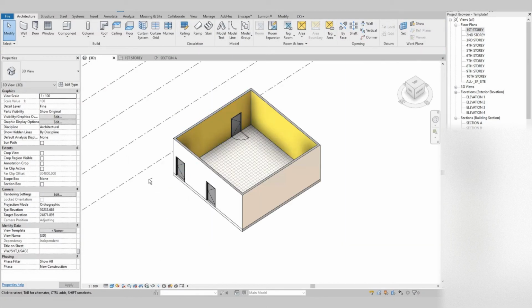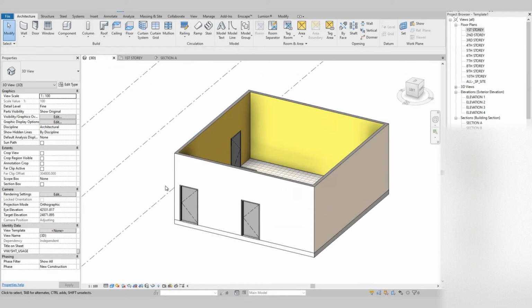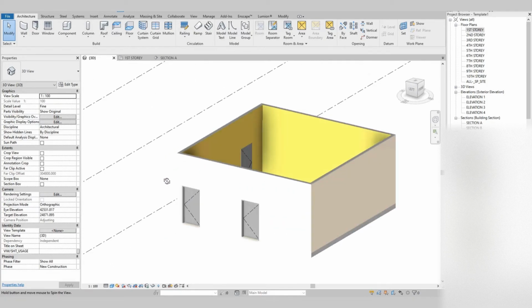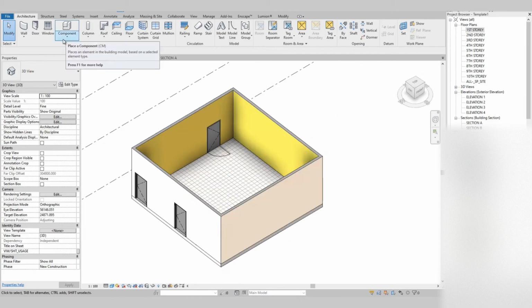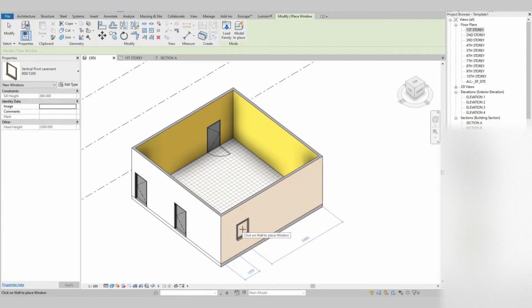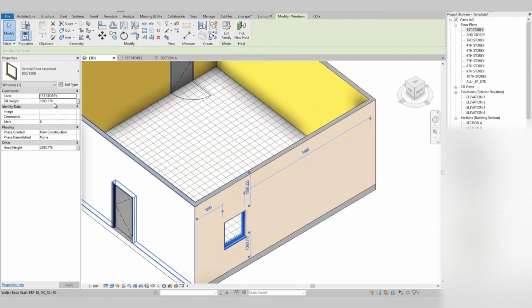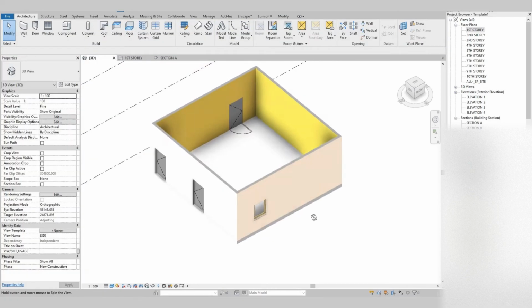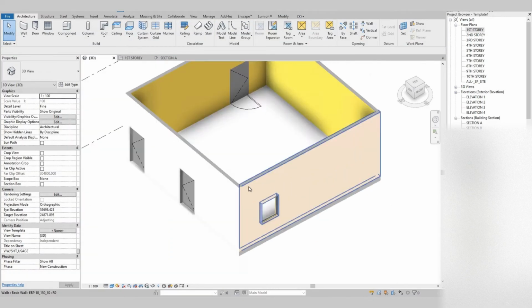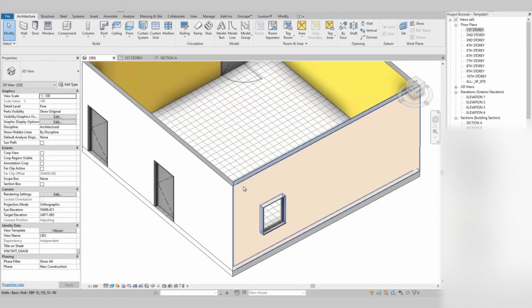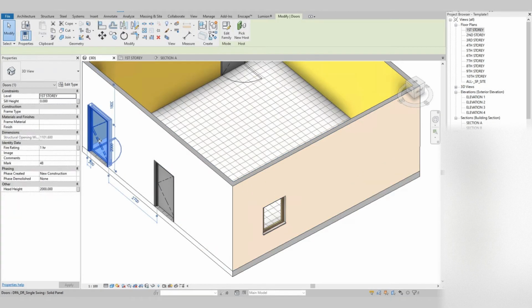Let's see on 3D view how it would look like. Doors can also be added on 3D view, but now we will show how to add a window on the wall. We can specify the sill height that we want for our window. Sill height can also be applied on the door. For example, we change it to 100 millimeters.